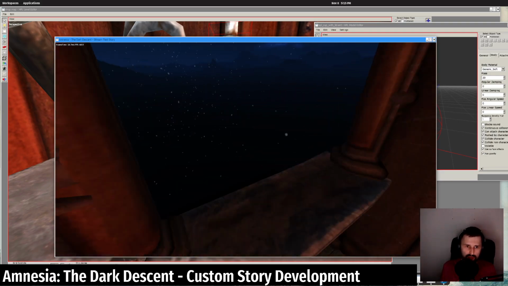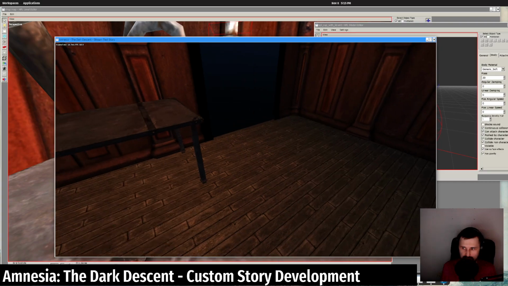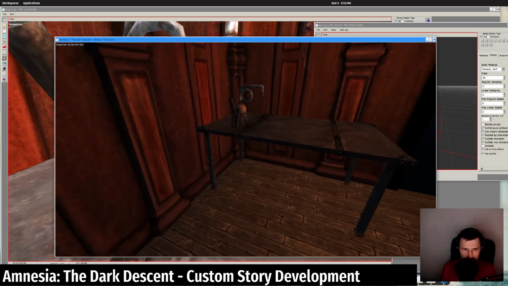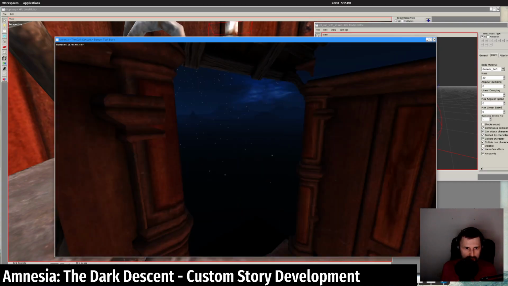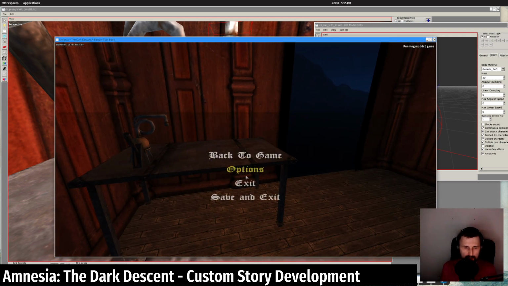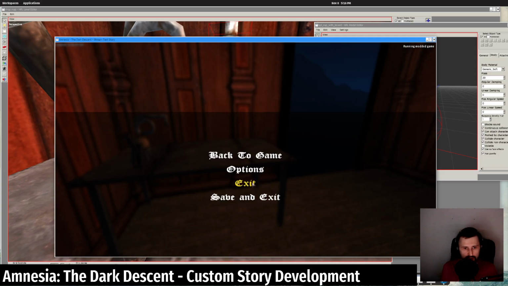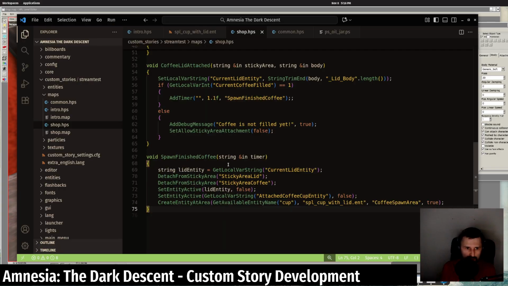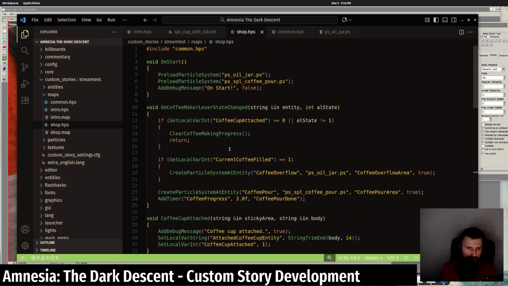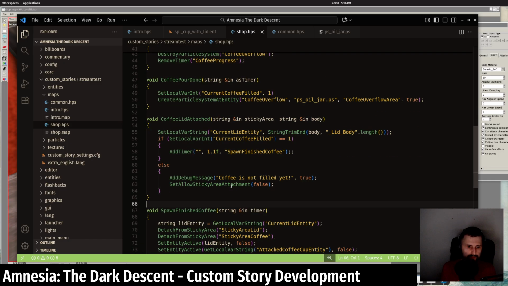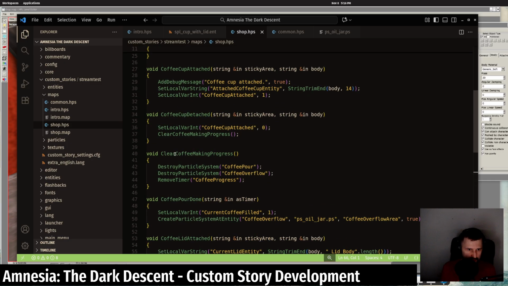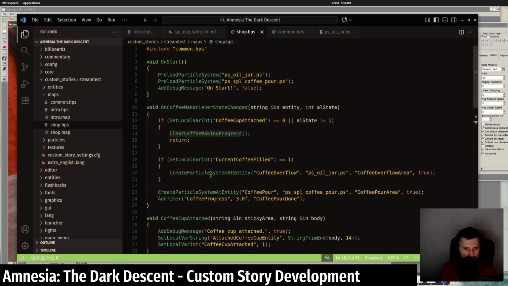Cups do a little hop, but unfortunately they don't break the way they are supposed to sometimes. But that's fine. I think this is okay. Let's make sure that we can redo it properly and that we are forced to restart the progress, right? So we have a thing somewhere that says clear coffee making progress, which destroys the particle systems and the timers, but it doesn't clear the stored data.